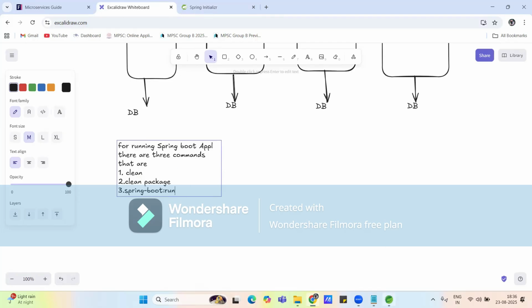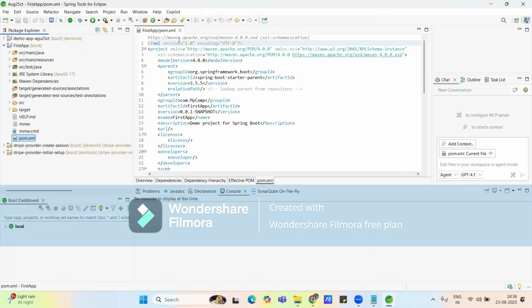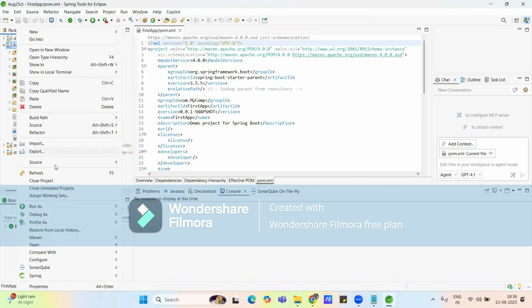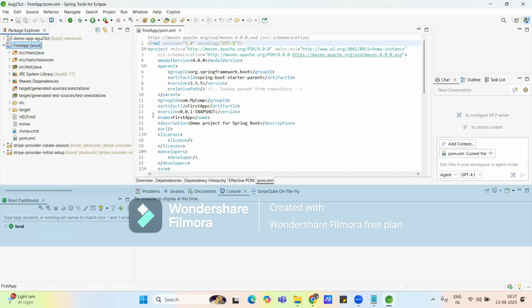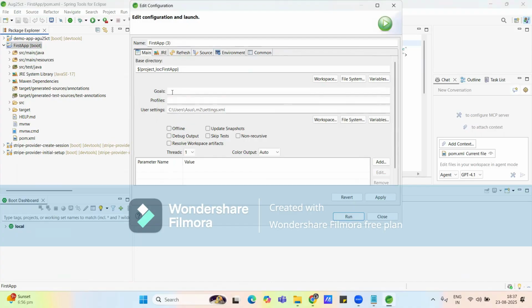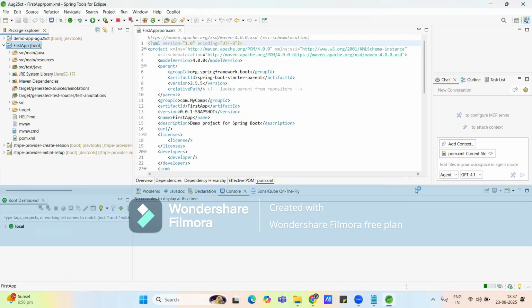Okay, let's apply it to this project. So how to run this? Go to your project, right click, go to Run As, and select Maven build. Okay, you are going to use Maven. In the new command goals, enter clean. The first command is clean. So just do nothing, just run.